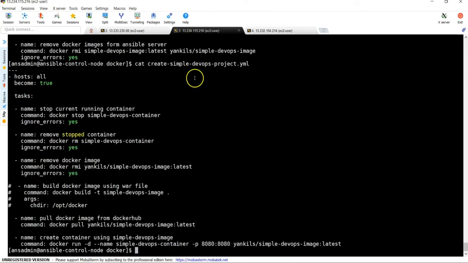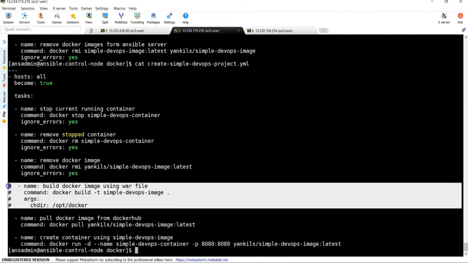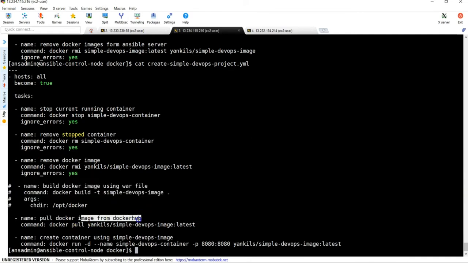project.yml. If you see, this playbook is going to stop the container, then remove the container, then remove the Docker image which was used to create the old container, and this won't get executed because it is commented out. Next, it pulls the latest image which was created by the previous playbook, then creates a container out of it.